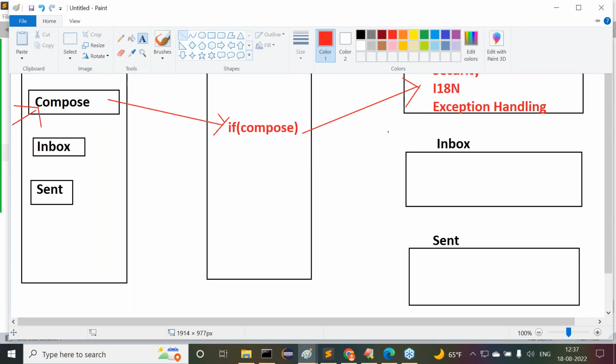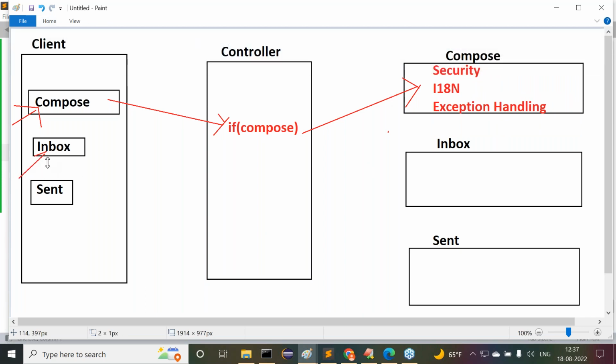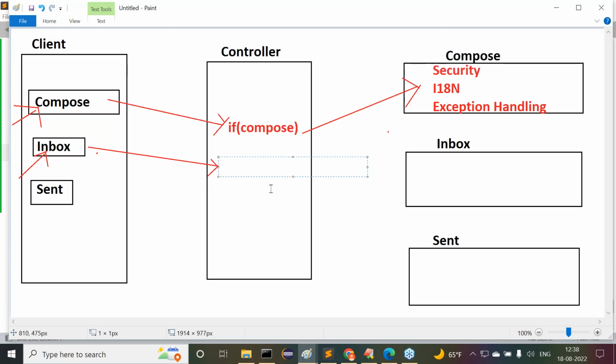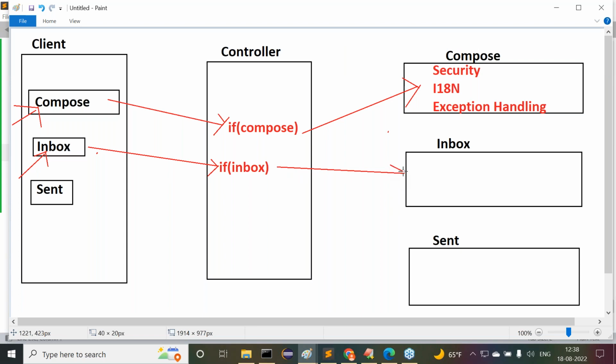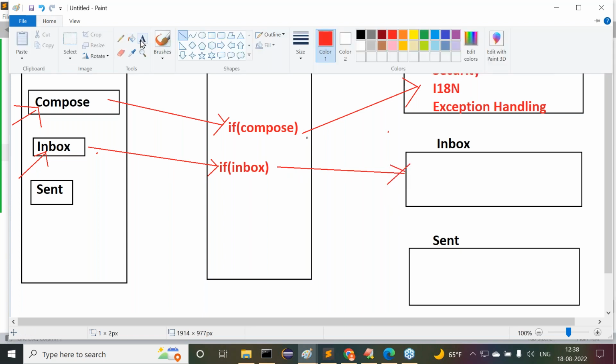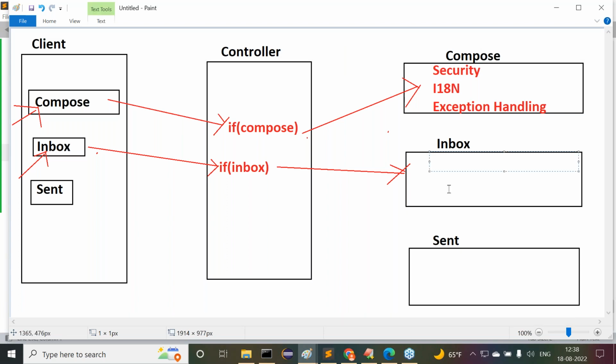Similarly, when I click on inbox, again the request will come to what? Controller. At the controller, if you observe this, if the request is coming for inbox, automatically the request will come to the inbox module. There again, similar things exist here. Security service has to be implemented. Apart from this, internationalization. Apart from this, exception handling.